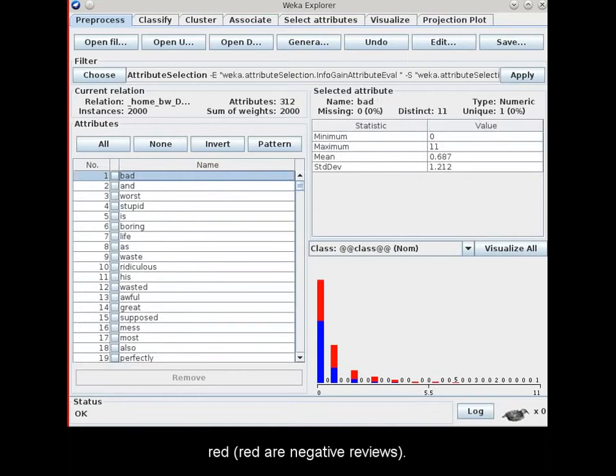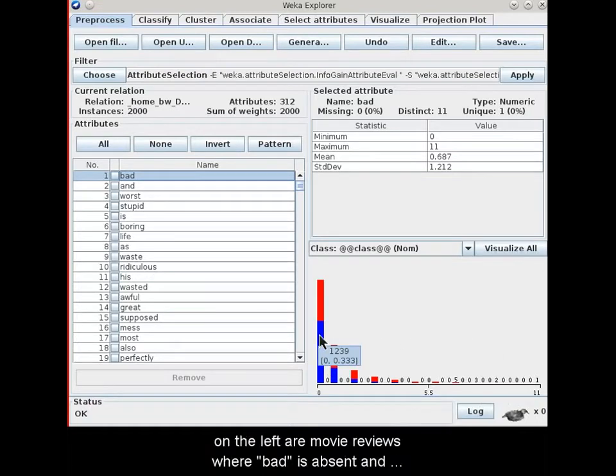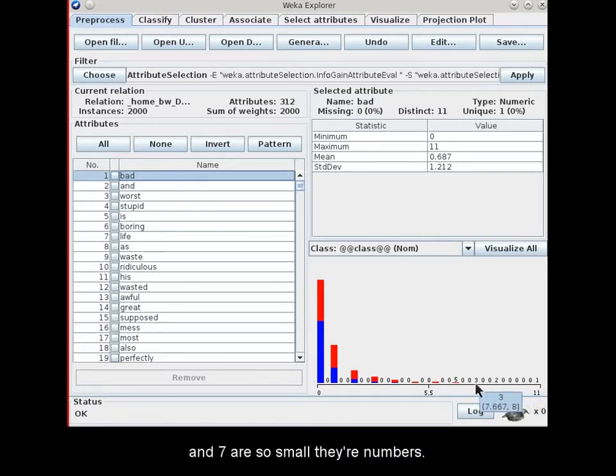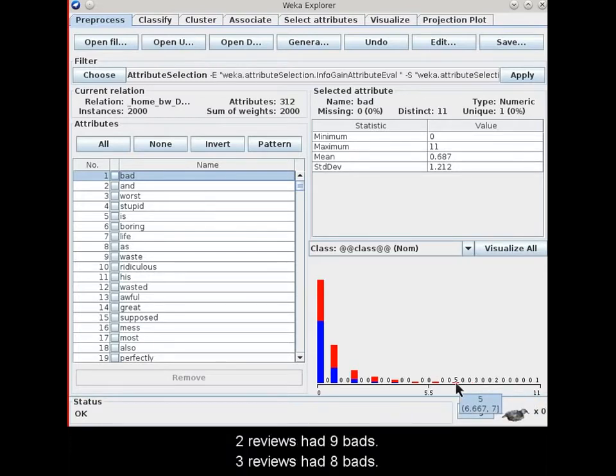The bottom right shows the word bad is present in over 750 movie reviews. The highest bar all the way on the left is movie reviews where bad is absent and appears 0 times, 1,239 reviews to be exact. In one review, bad appeared 11 times, so it goes all the way up to 11. The bars on the right for 9, 8, and 7 are so small they're numbers. 2 reviews had 9 bads. 3 reviews had 8 bads. 5 reviews had 7 bads.